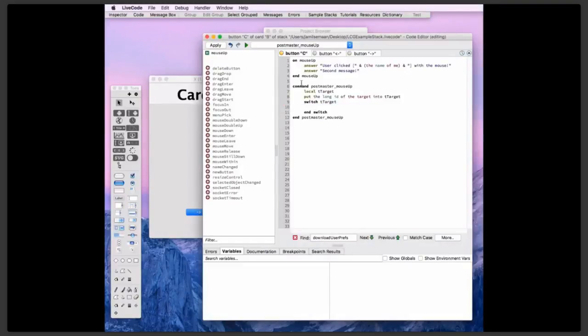We need to think about which cases to handle. The first case is the user clicks on button C. So the first case we're going to write is case the long ID of button C of card B. The next case we need to handle should execute the exact same logic, and that's clicking on card A, because we want this pop-up when card A is clicked. So without putting a break in between, we're going to add the statement case the long ID of card A.